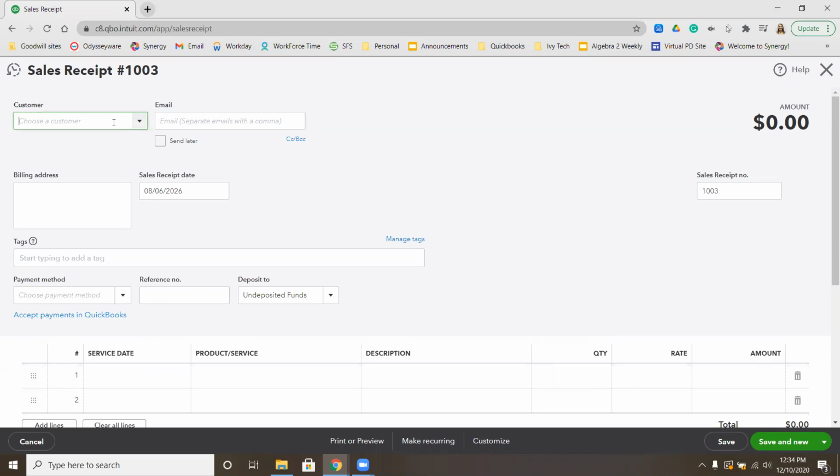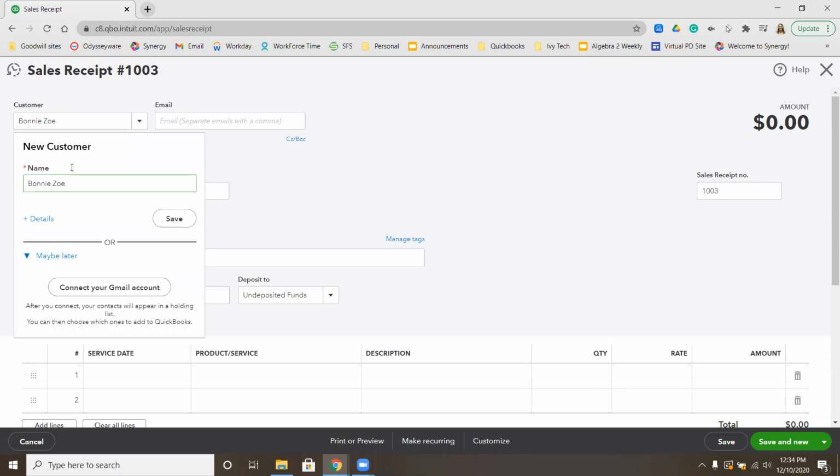And I don't believe Bonnie's in here as a customer. So we're going to have to first off add Bonnie Zoe as a customer or a client. For Bonnie, we don't have any information other than her name, so we don't have to click this plus details to add more details. We can just go ahead and click save.